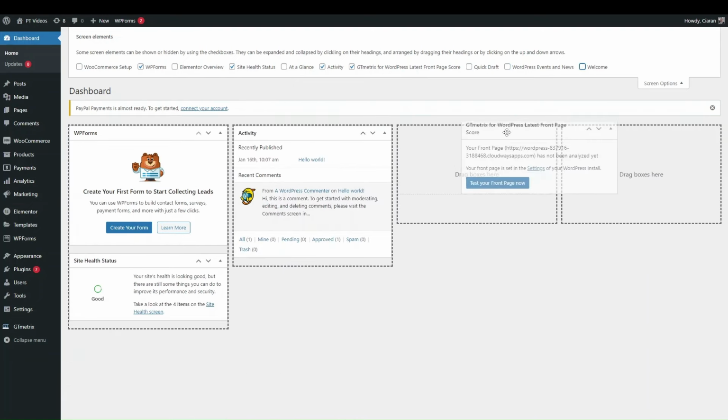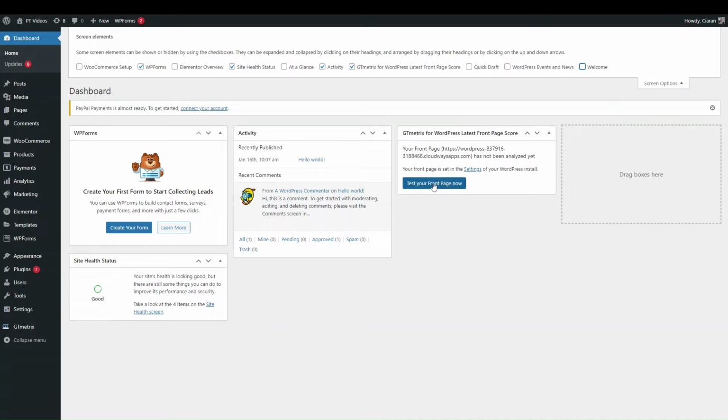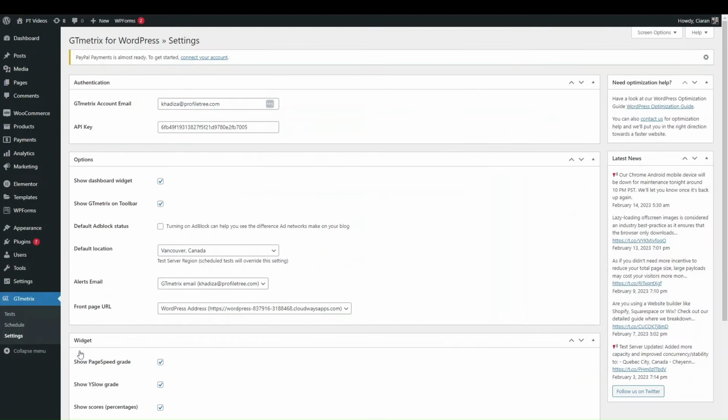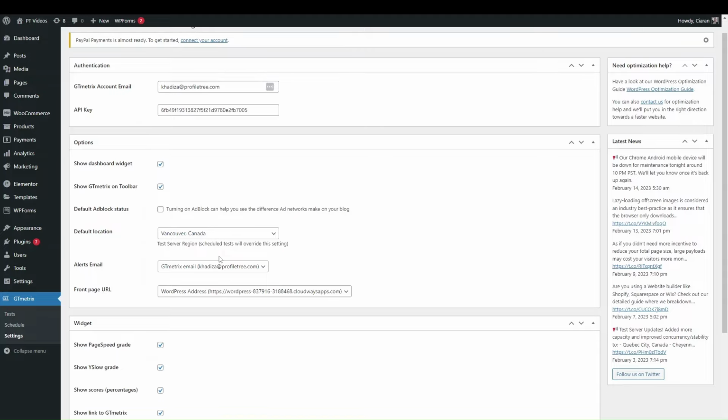It might be a good idea to tidy up your dashboard a little bit, but it means as soon as you log in, you can quickly test your front page. If you go back into settings to finish setting up, you can decide if you want to show GTmetrix on the toolbar. Then you can decide if you want to default your ad block status, so if you want to turn on ad block and see the difference the ad networks make on your blog. This is useful if you have a blog website that is running a lot of ads, so you can see how that's affecting your performance.